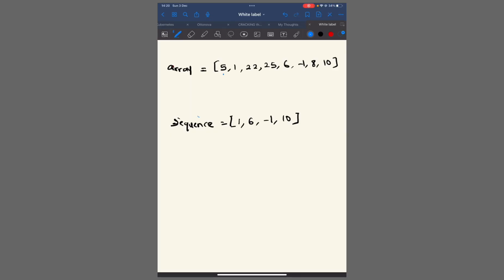Hello everyone, so today we're going to be solving a question called validate subsequence. You're given two non-empty lists of integers and you're asked to write a function that determines whether the second list is a subsequence of the first one. In this case, our second list is the sequence list and the first list is the array list.